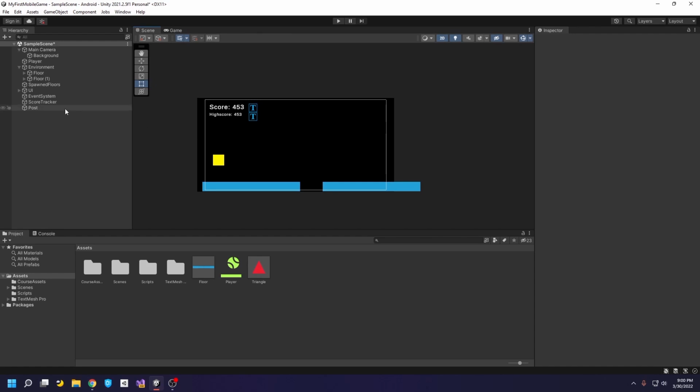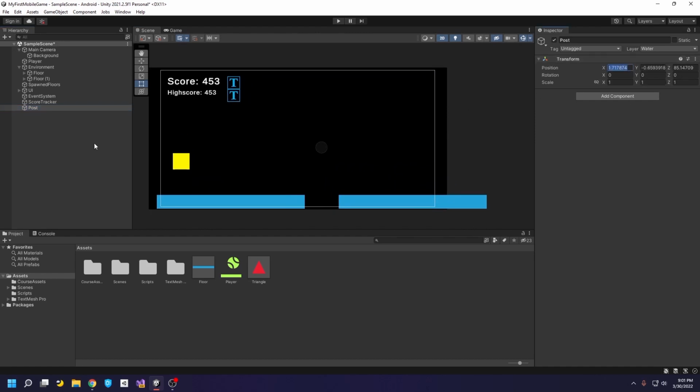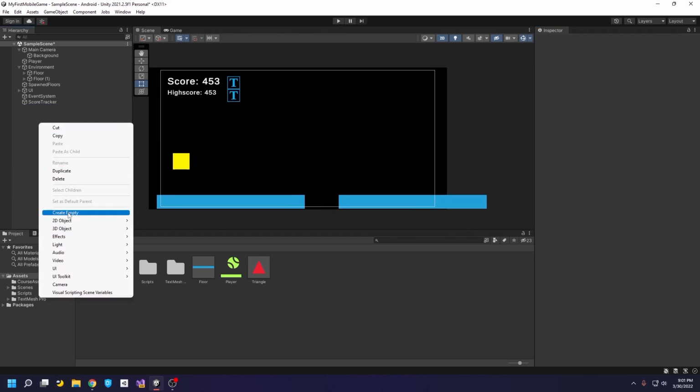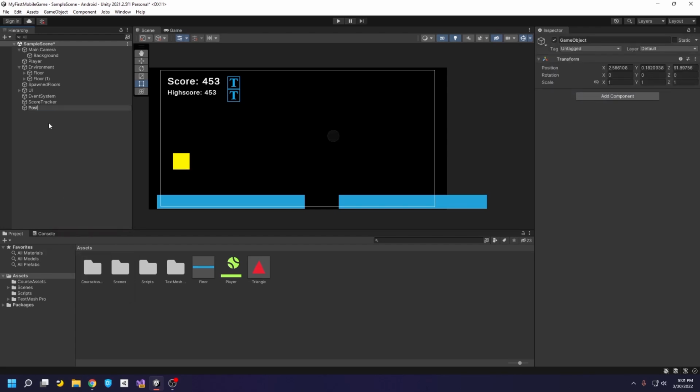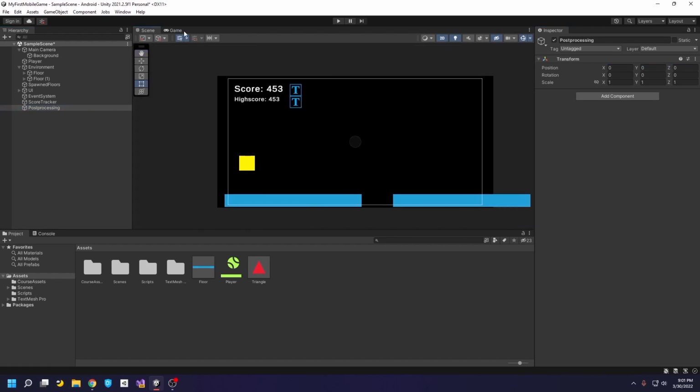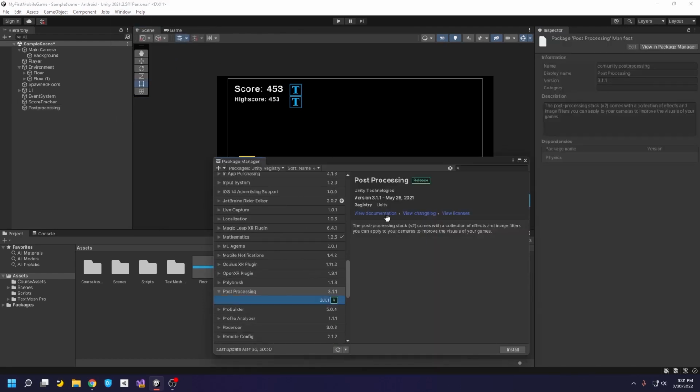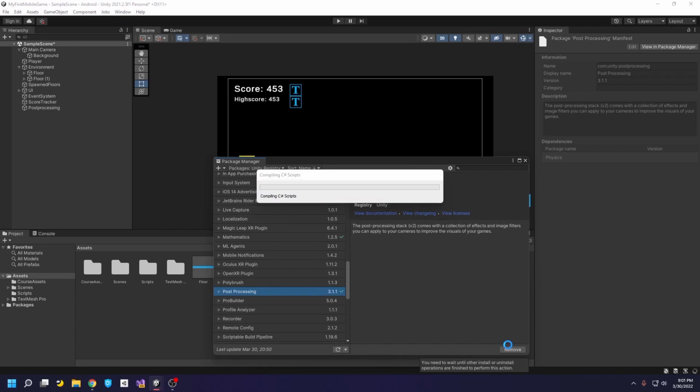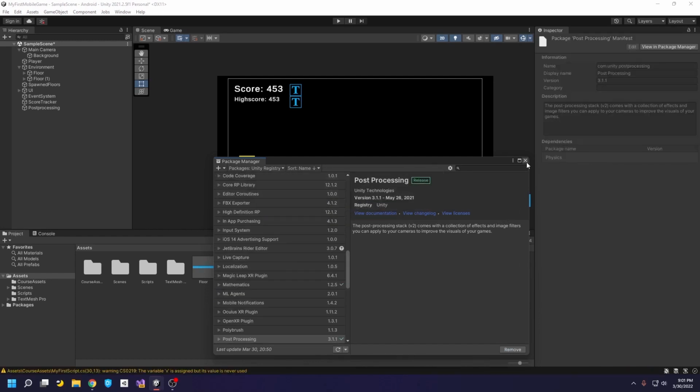So I've gone ahead and created this post empty object, haven't added anything to it yet. Just make sure you've done that already; I can delete mine to show you. I'm going to go create empty and call it post processing. That's actually much better. Then let's center it in the middle, make sure everything's set to 0. Then I'm going to go into my window package manager and add this post processing package, and this is going to allow me to do everything I want to do. I'm going to click install and it's just going to take a while. Once it's done compiling scripts and everything, you will be able to start adding post-processing to your game. So there we go, quite quick.